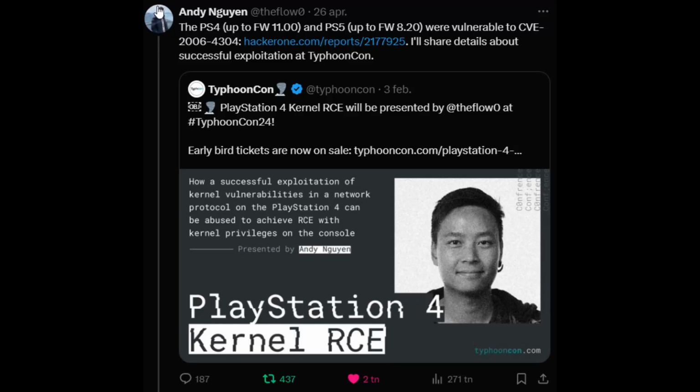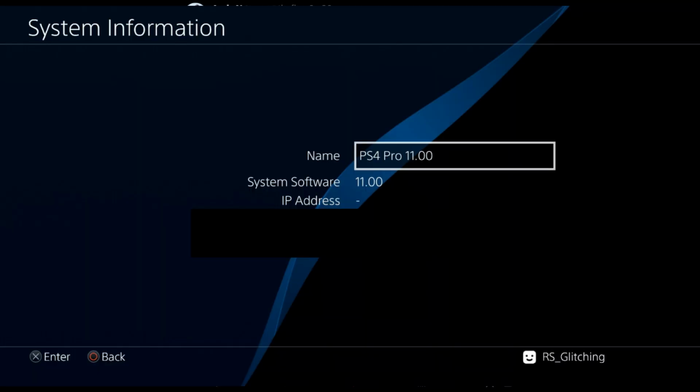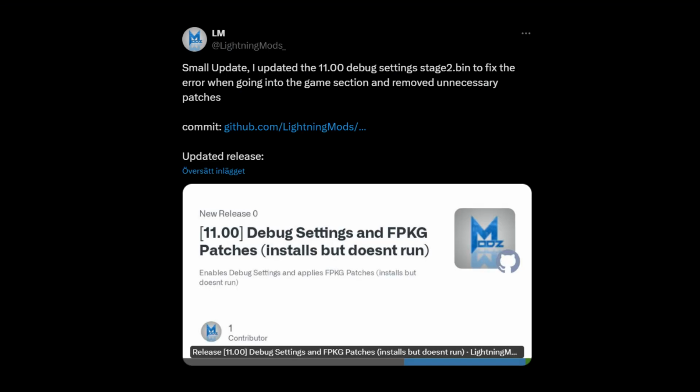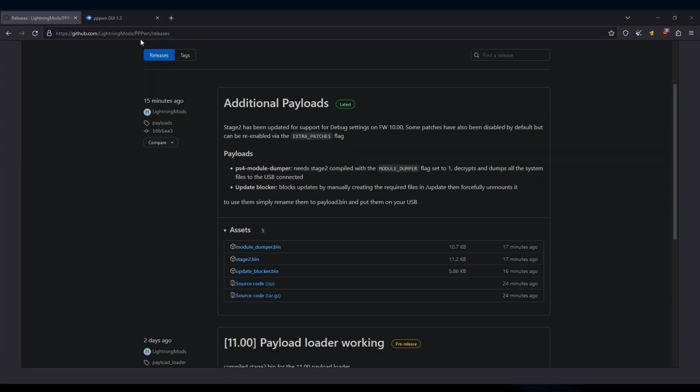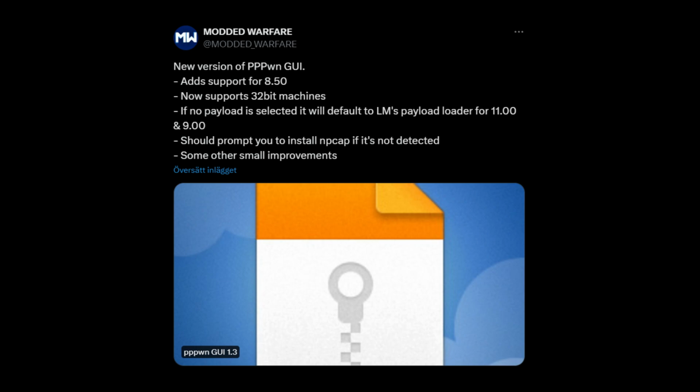In this video, I'll be showing you how to jailbreak your console and disable the updates on 11.0.0 using the new jailbreak. So what you wanna do is go over to the Lightning Mods GitHub, the PPPWN releases, and download the stage 2 here. And you should also download the update blocker so you can block updates from Sony. And once that is done, go over to MediaFire and download the PPPWN GUI 1.3 or whatever is the latest version. This is currently the latest version. It's made by Modern Warfare. I will leave it in the description.